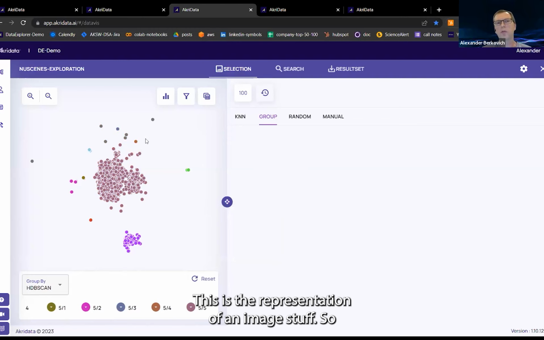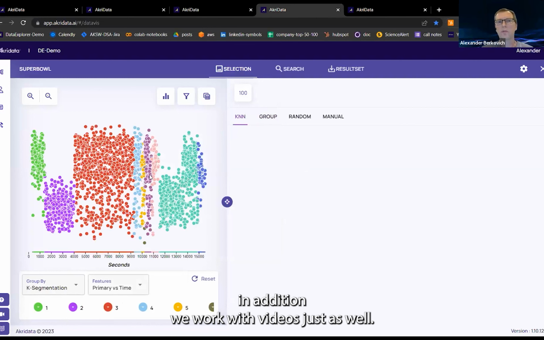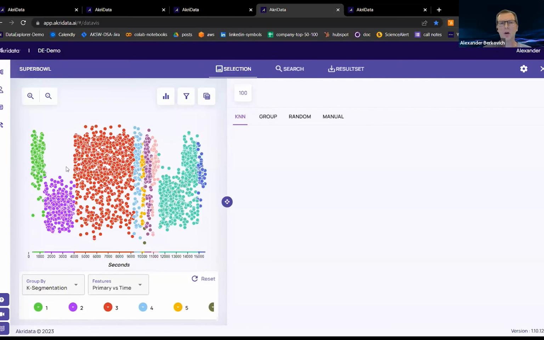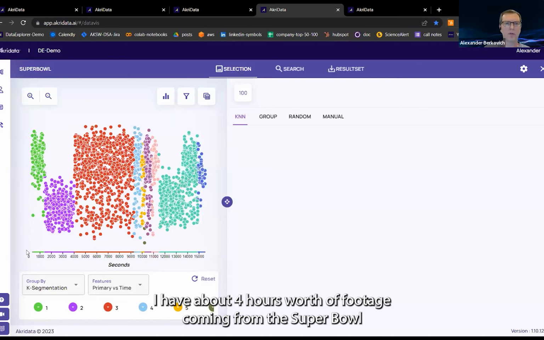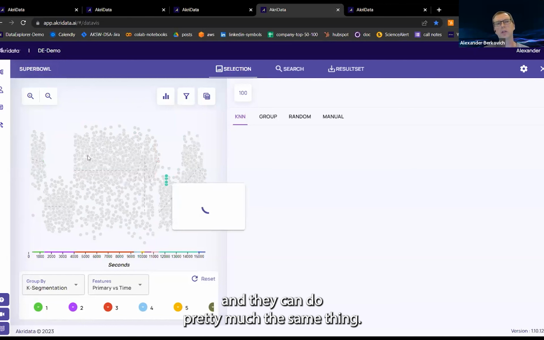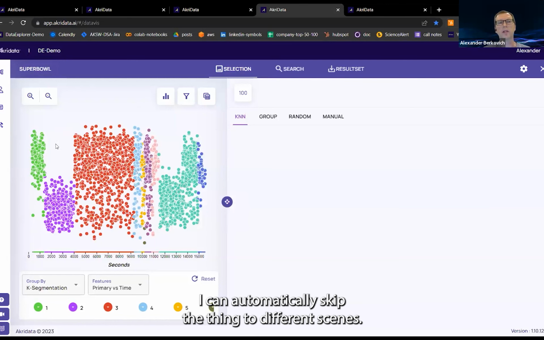This is a representation of an image dataset. In addition, we work with videos just as well. So with videos, we have a notion of time. We have the order of the images. So this is a different representation of a certain video. Now, here I have about 4 hours worth of footage coming from the Super Bowl, and I can do pretty much the same thing. I can automatically split it into different scenes. I can look at each scene.